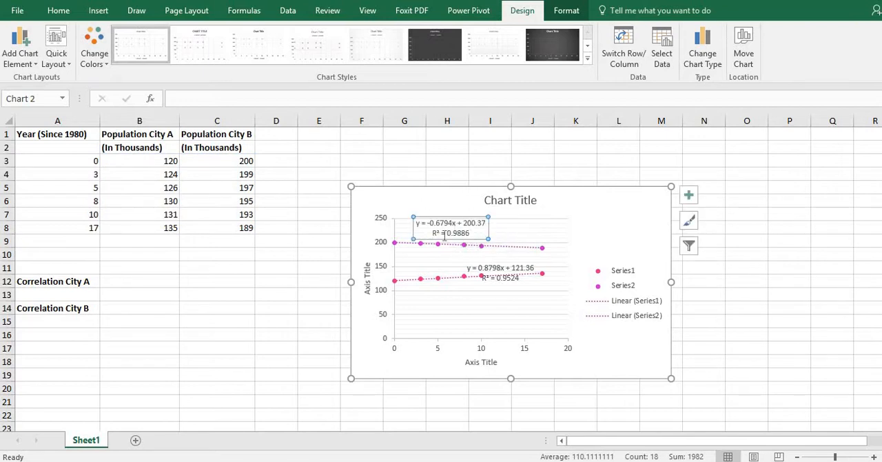This is the equation that correlates with the first series, and this is the equation that correlates with the second series. Okay, your colors may be different. I had messed with my page layout and changed colors, so your colors might be different when you start, but you can always change that.